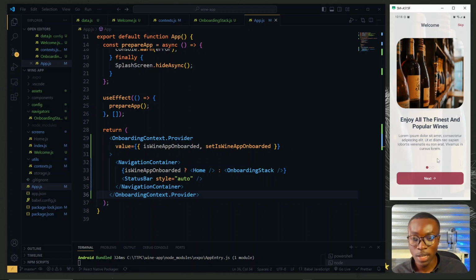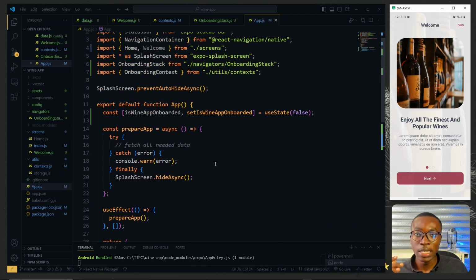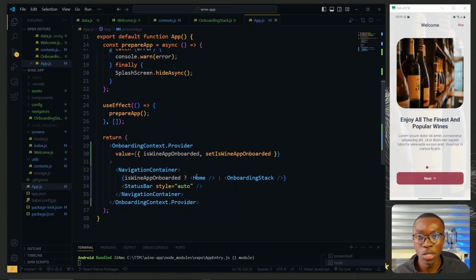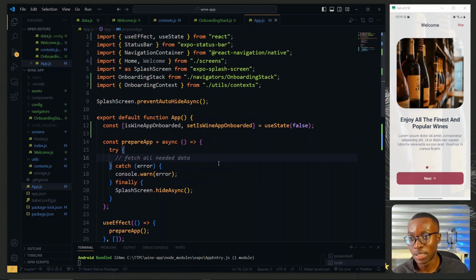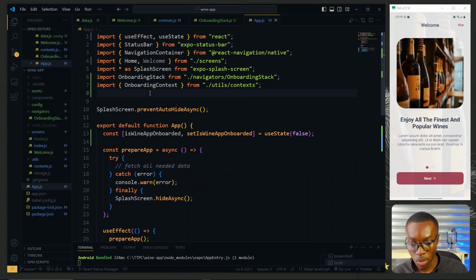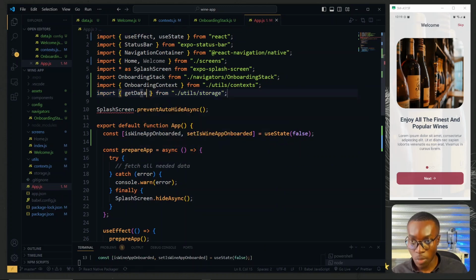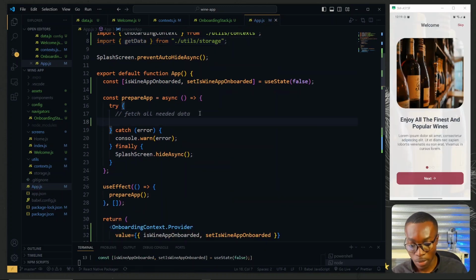So what we are going to do is that while the app is preparing, remember we said we'll fetch all the data that we need in the prepare app function. So over here, we need to check whether the user has onboarded already. Then we update is wine app onboarded so that we can go straight to the home screen. So over here, we need the get data function. So at the top, we import get data from our storage utility. And then over here, while preparing the app, we await get data.